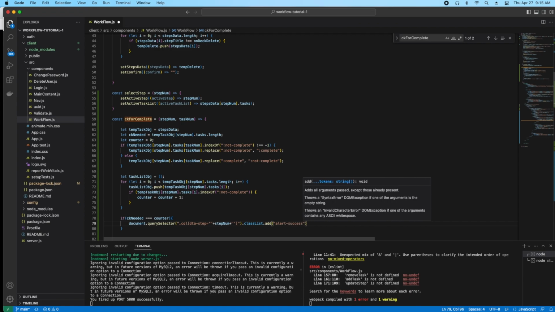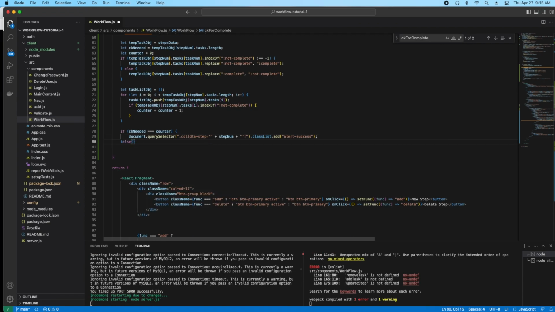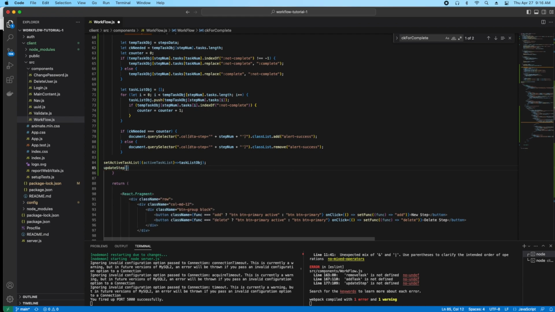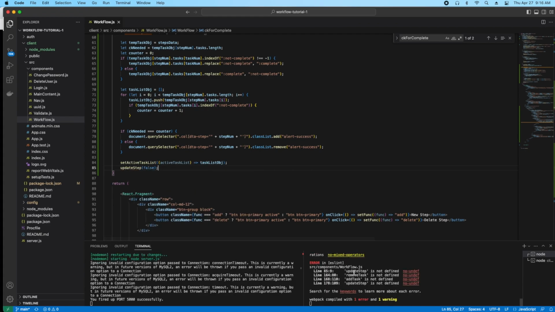There we are. That would be an alert success. It looks like I've got the data attribute spelled wrong, so I'll have to come back through and fix that later. Now, if it's not correct, and let's say somebody toggled some of the tasks on and off, then we would toggle that alert success out. We would take it out based on the same if statement.